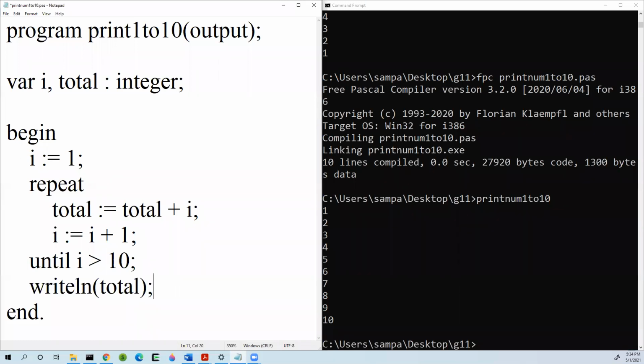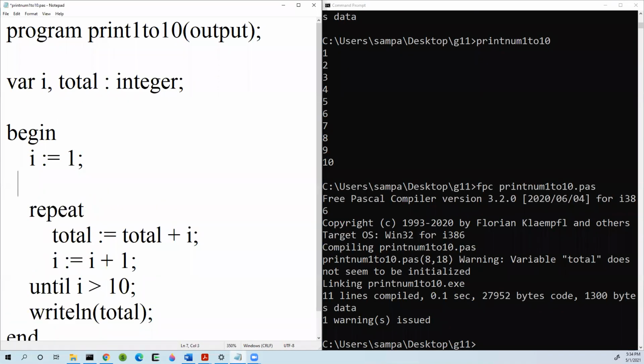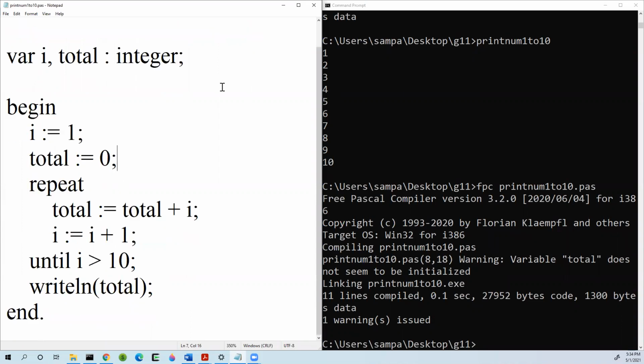right? So let me save this and let me compile it. Okay, there's the issue. So what is it? Total isn't initialized. Okay, so total we have to initialize first, which means the initial value of total should be, yes, 0. So let me again compile it.